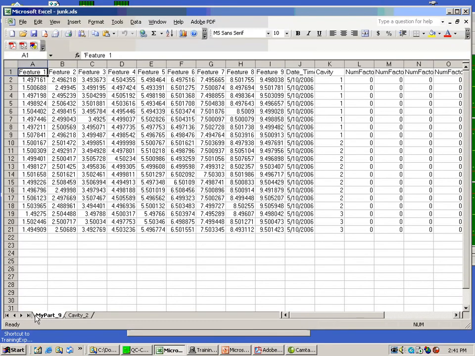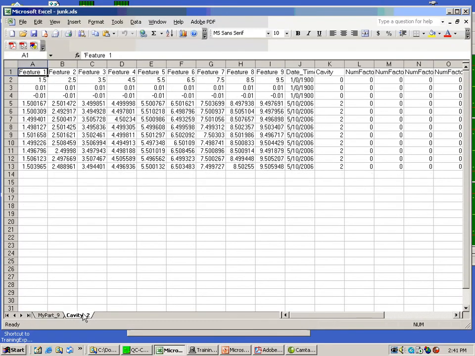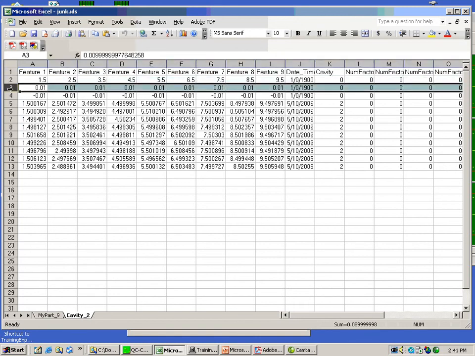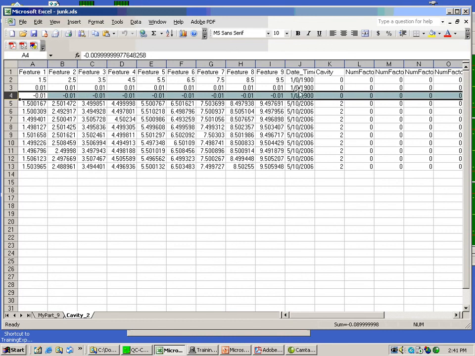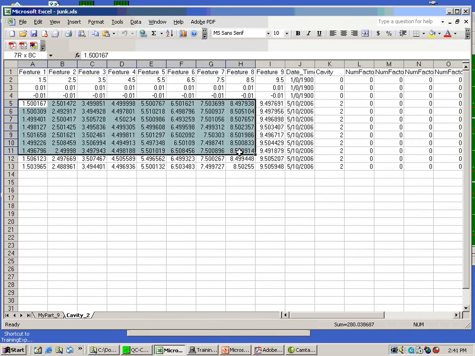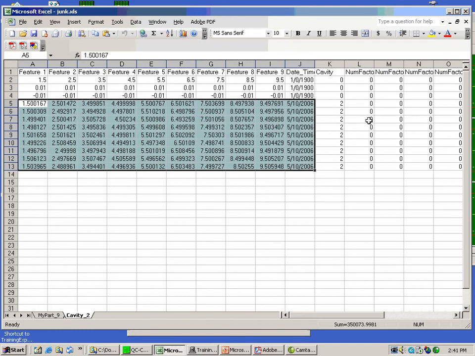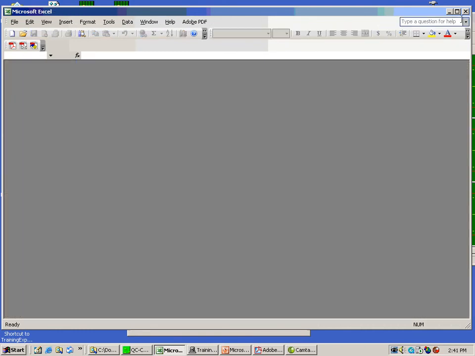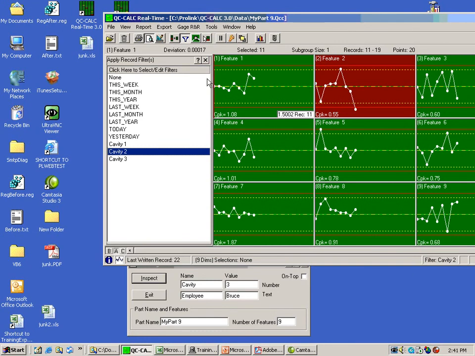So here you have my part 9. Here's cavity 2 data, a little bit less of course. Here's the nominals, plus, minus, tol. Cavity numbers again all seem to be cavity 2, and here's all the data that was made. So it's pretty easy to export your data in a fairly organized fashion.